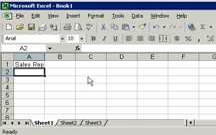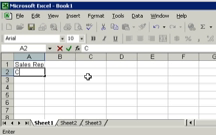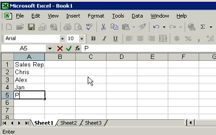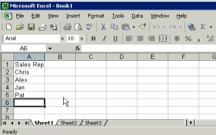If you're entering information into columns and you want to move down to the next row, you use the enter key. If you're entering information into rows and you want to move across to the next column, use the tab key. Let's go ahead now and enter in the names of our sales reps. We have Chris, enter, Alex, enter, Jan, enter, and Pat, enter.